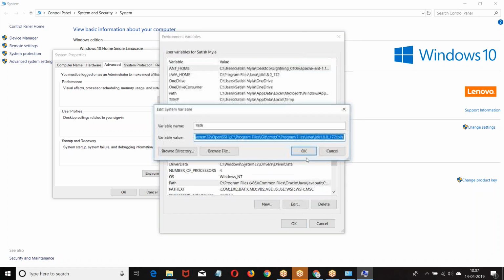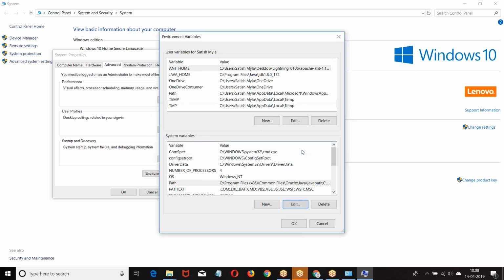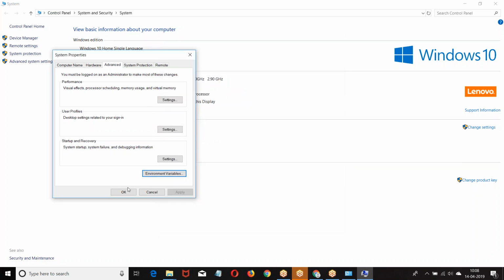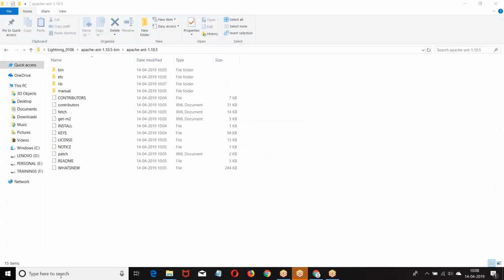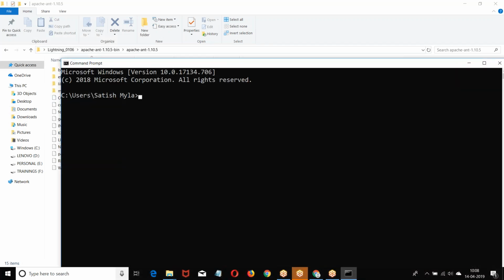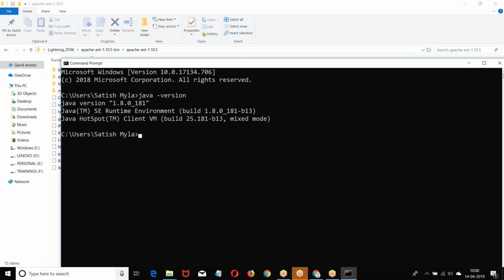Now, without the bin folder it is the home, with the bin folder it is the path. Including the bin folder is the path, excluding the bin folder it is the home. Right. Go back, go to the command line, check whether Java and Ant are installed successfully or not. So Java and Ant are installed.